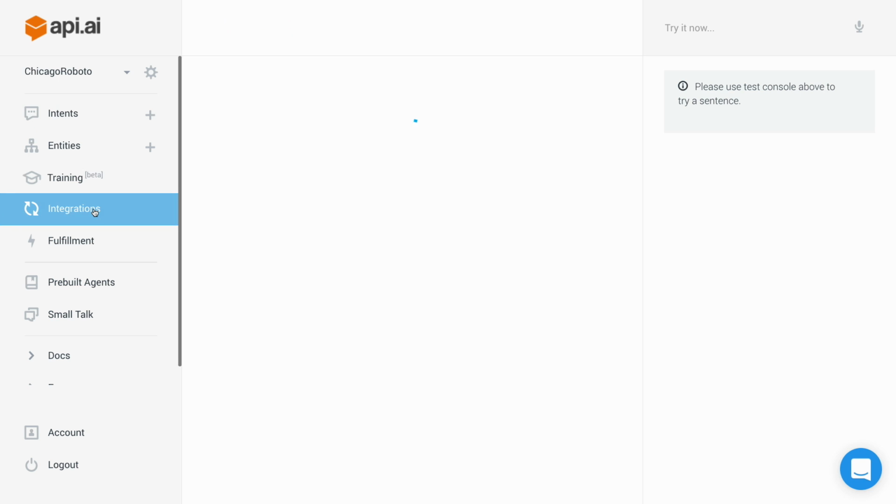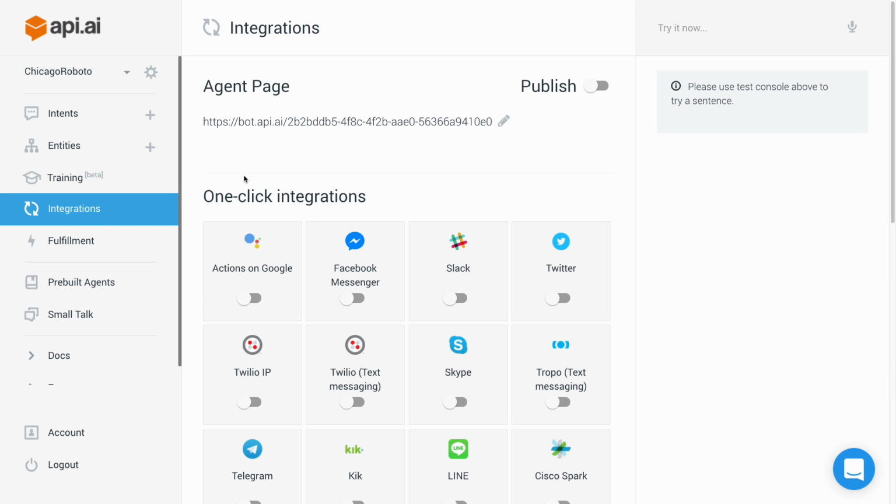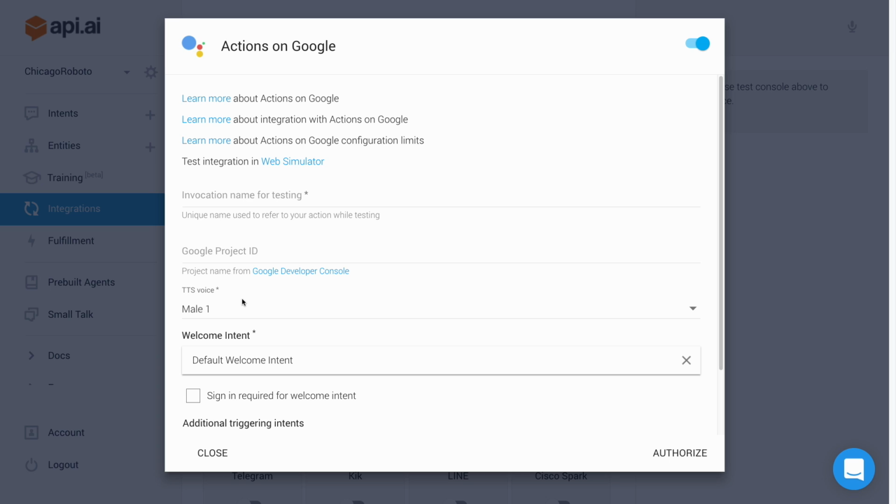So, we'll test as we go. So, integrations. We want to integrate with our Google Home here, so we're going to switch on actions on Google Home, and we'll kind of test as we go. We're going to give our agent another name that we're going to use for testing.